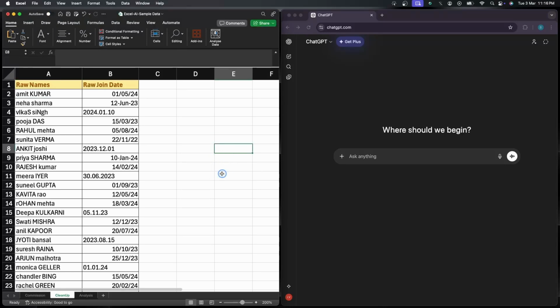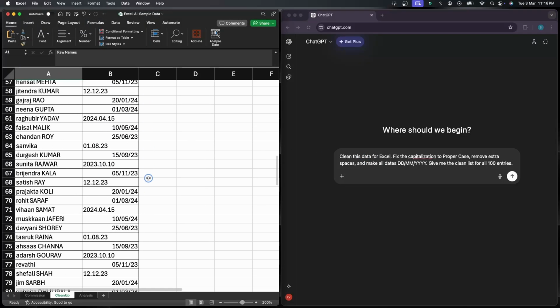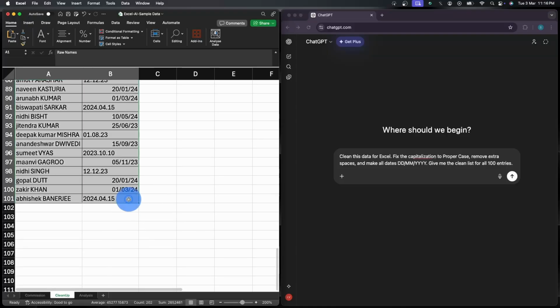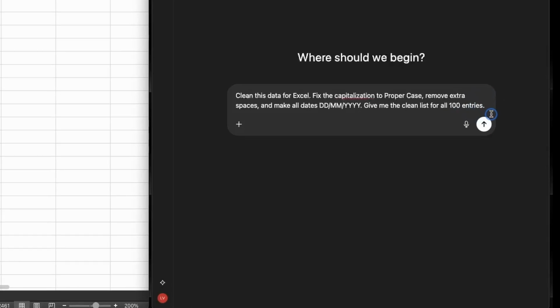Dirty data is an Excel user's nightmare. Look at these names: wrong caps, extra spaces, total chaos. Highlight that messy list and copy it. Go to the AI, type clean this list for Excel. Use proper case for the names and remove all extra spaces. Return it as a simple list. Then paste the messy text underneath.